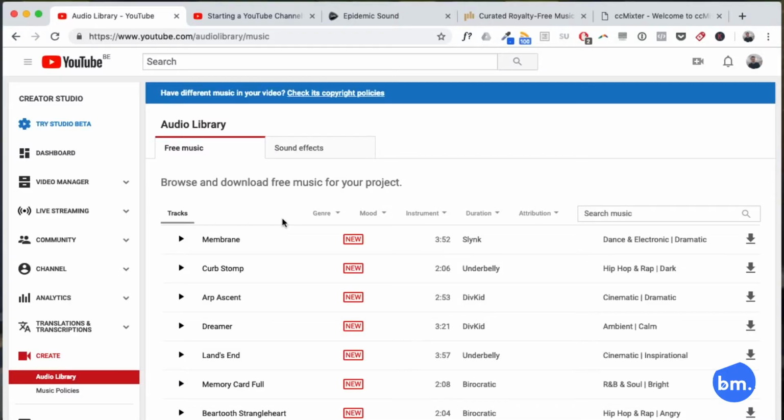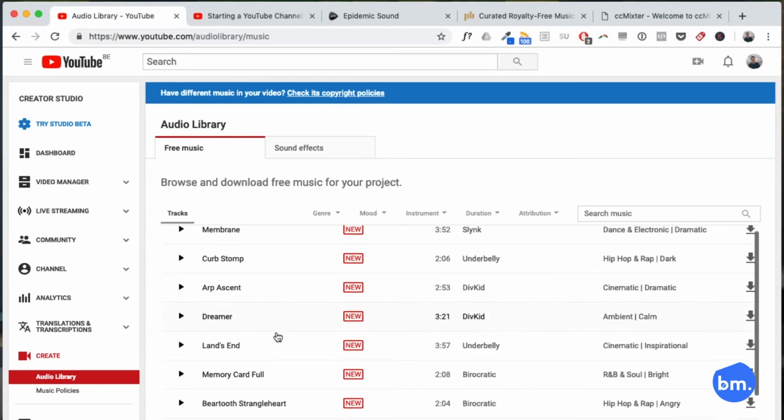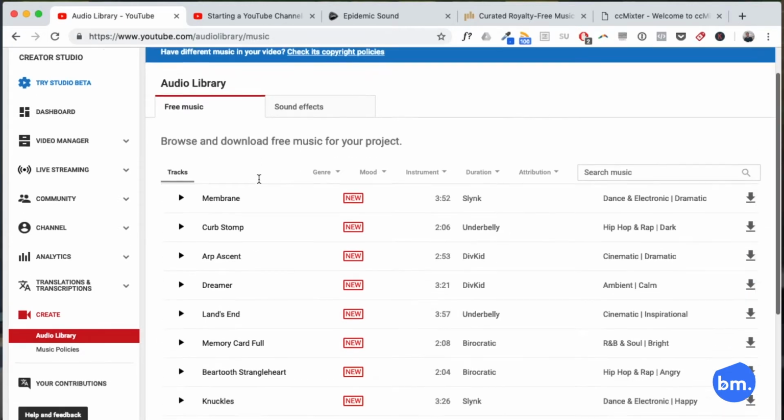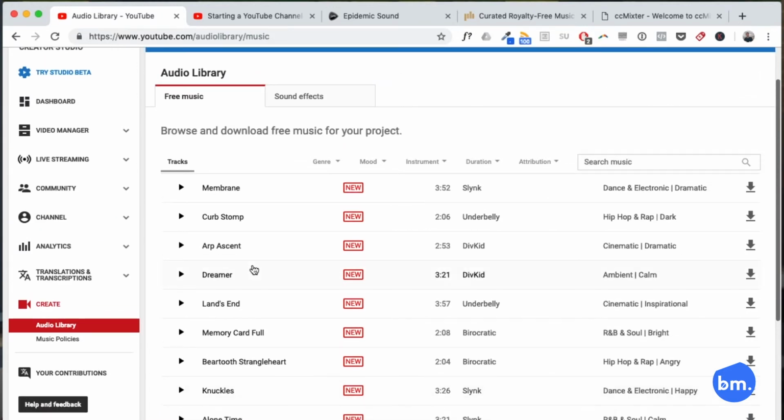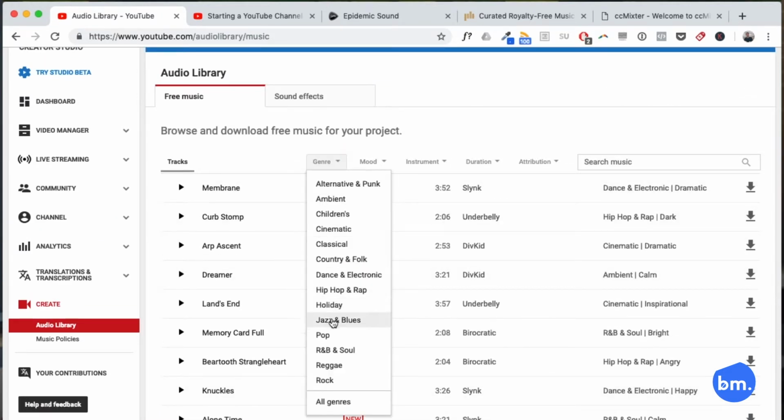But let's go to my laptop and I will show you the different websites that you can use to find copyright-free music. First off, I want to talk about Audio Library by YouTube. If you don't know Audio Library, it's actually a service by YouTube itself. You just go to youtube.com/audiolibrary/music and you find all kinds of songs, a selection made by YouTube itself, and you can select the genre.